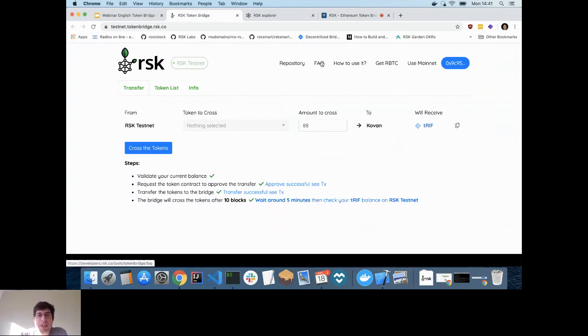So we successfully did it. You can find frequently asked questions, how to use it, and the repo information inside the token bridge. The repo information is over here, under repositories. If you have any doubts, the Get RBTC button will send you to the faucet if you're in testnet. If you use mainnet, you can go to use mainnet.